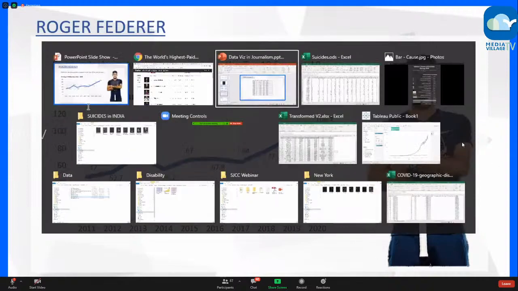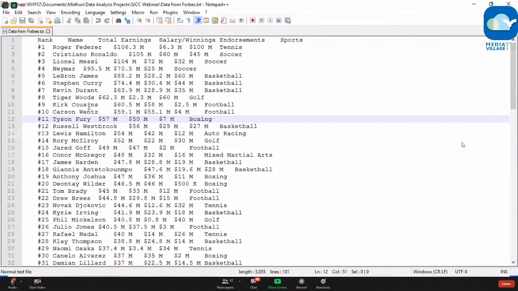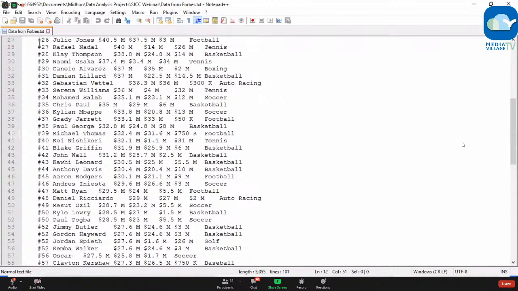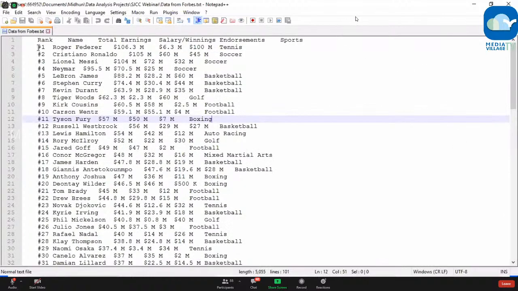So this is the data which I'm talking about. This is the data from Forbes. Now we have converted something that looks like this into 5 or 6 interesting stories which can be presented to your user. That is the crux of it.